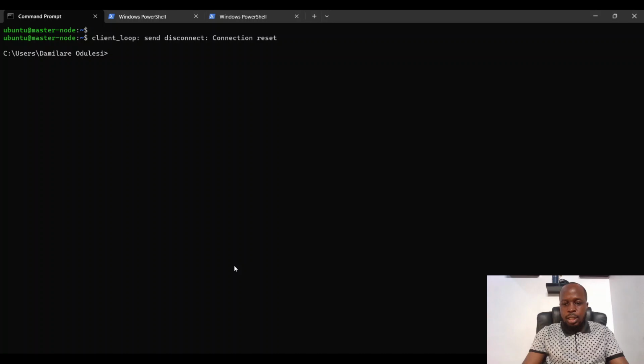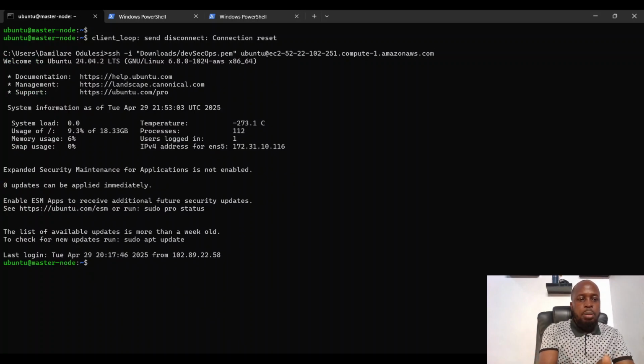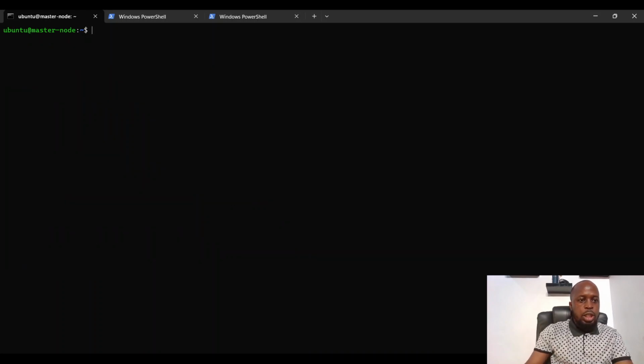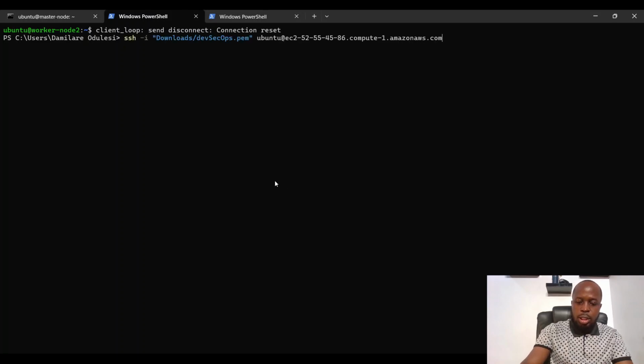So these are the servers which I have set up. So as you can see, let me SSH into it. So I'm using Windows PowerShell, as you can see. But you can use a MacBook too and all of that. All I've done is just to SSH into my server. So let me just clear. So this is my master node. Now this is my worker node. Let me just SSH into them.